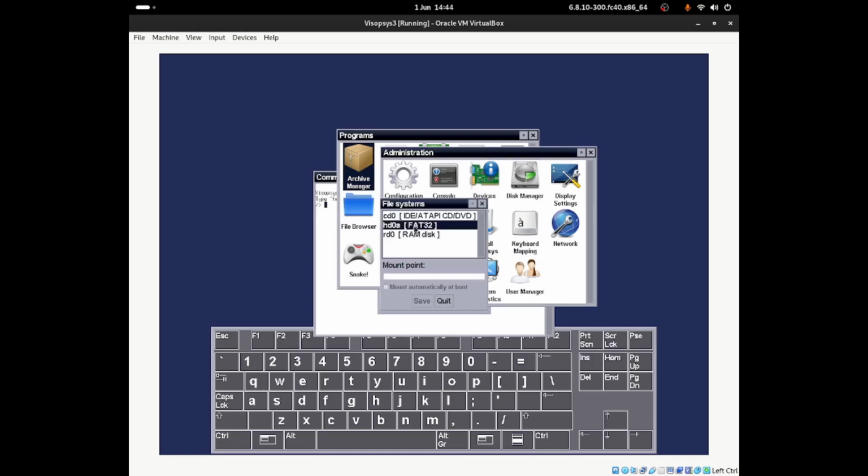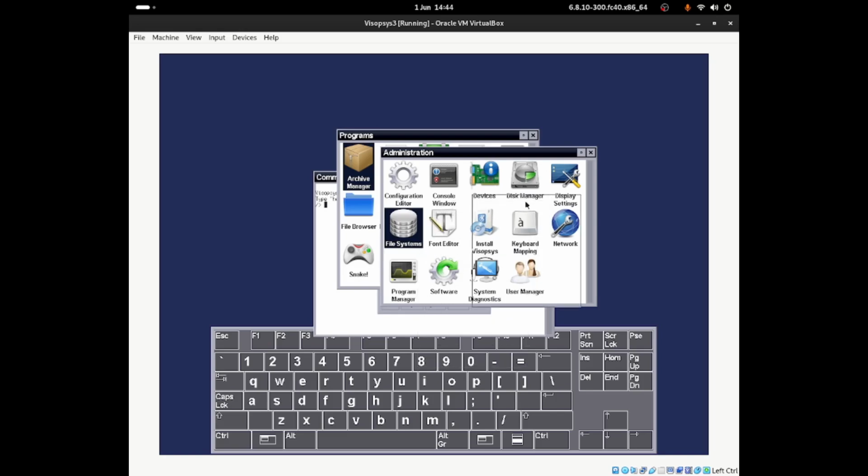There's also file systems, which shows up all of the file systems, so all of the hard drives and stuff, as well as the partitions. I do believe it should show up things like RAM disk, IDE, ADATA, DVD. I'm just going to click on to quit out of that. There's also console window, which we went through.